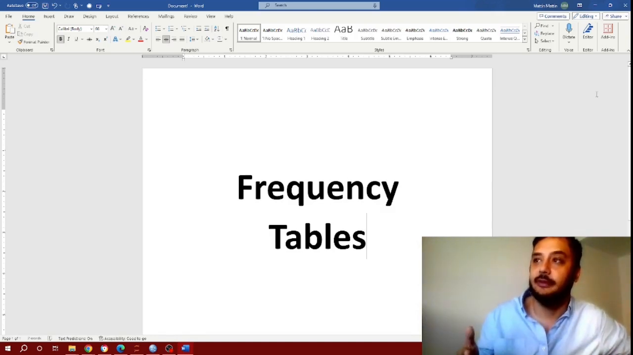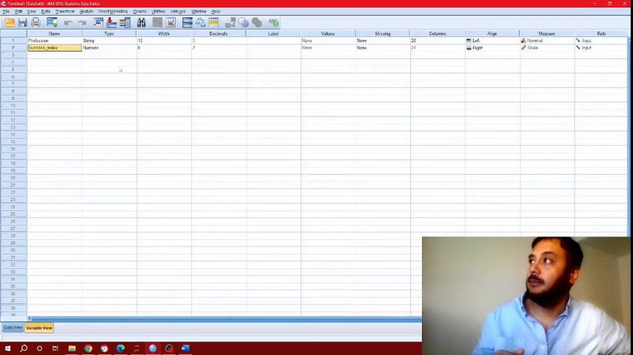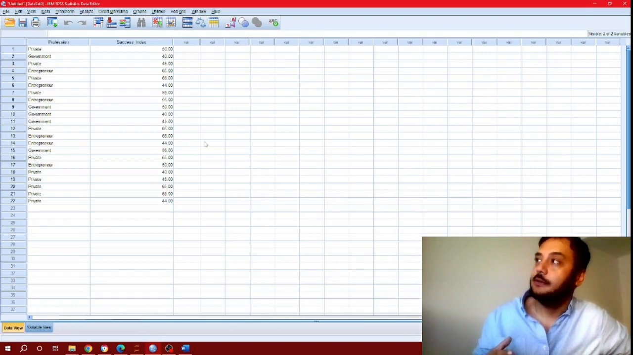a table in SPSS. So to get started, I have a table that has two variables. The first variable is the profession, which is a categorical variable. The second one is success index, which is a quantitative variable.